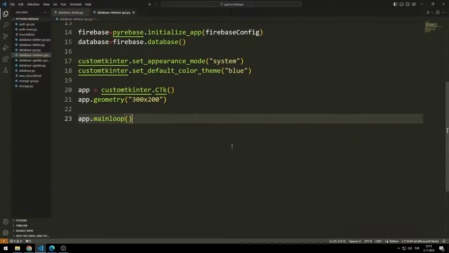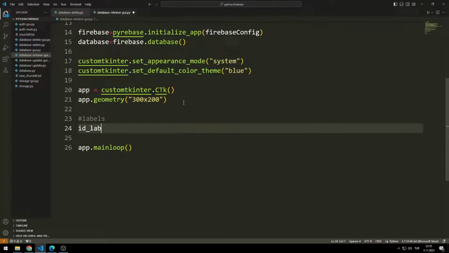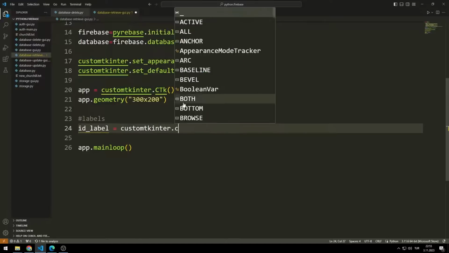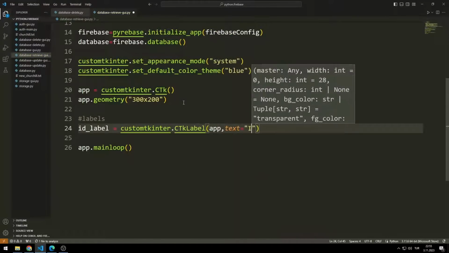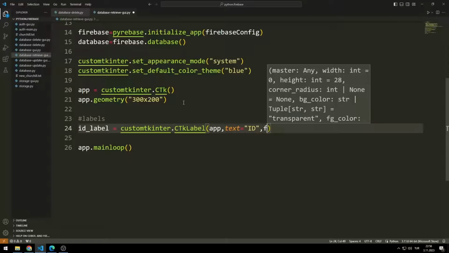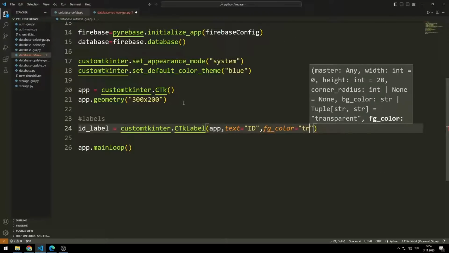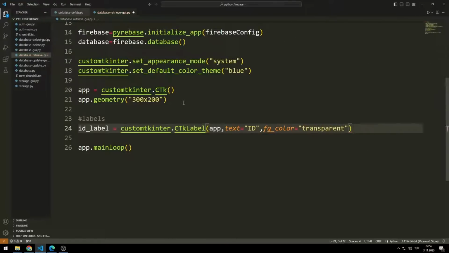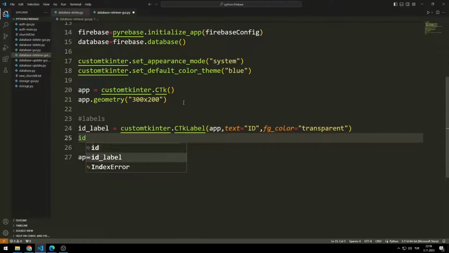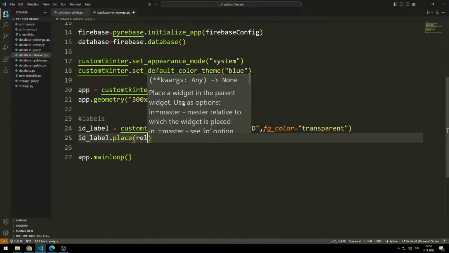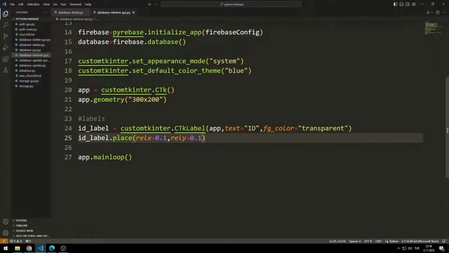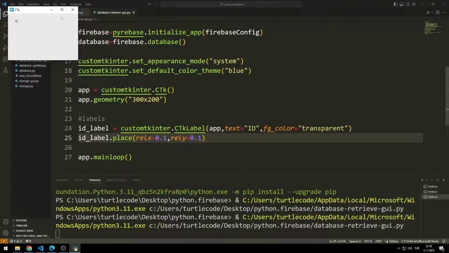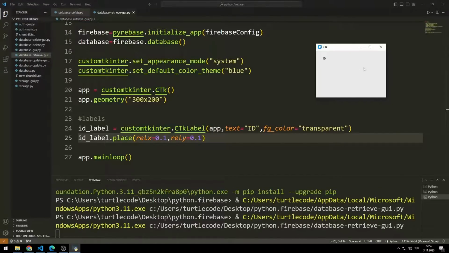Now I will add the label, entry, and button objects one by one. First, I add the label object. I send the window name, text, and color parameters to the label function. I place the object in the window with place. I place the label object in the window.